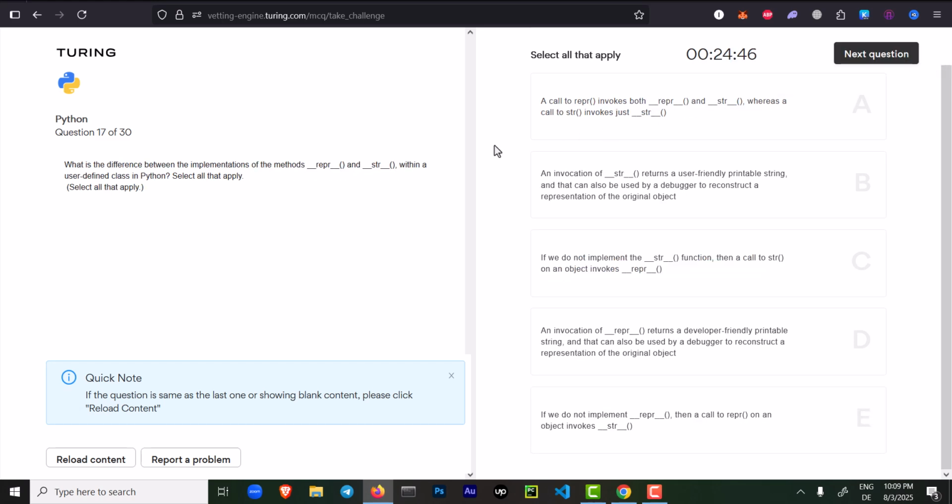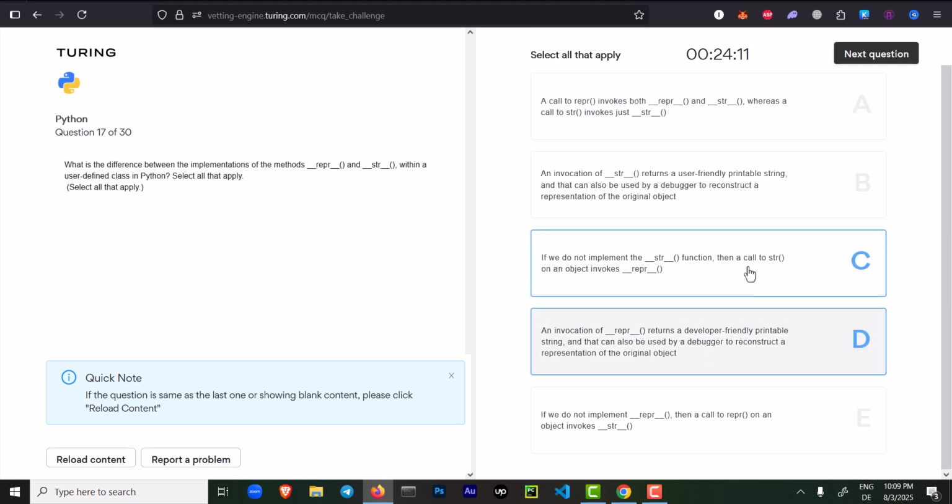What is the difference between the implementation of the method __repr__ and __str__ within a user-defined class in Python? So both options C and D are correct here.